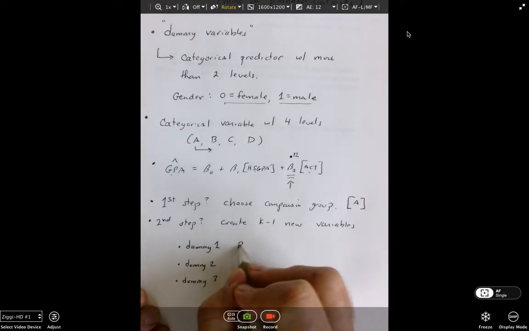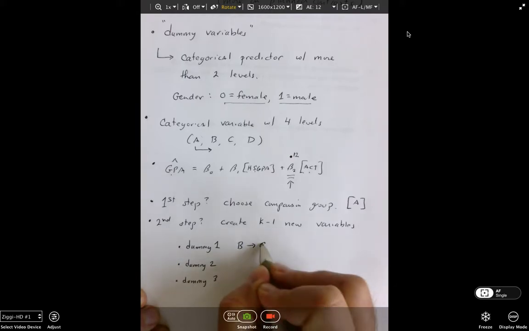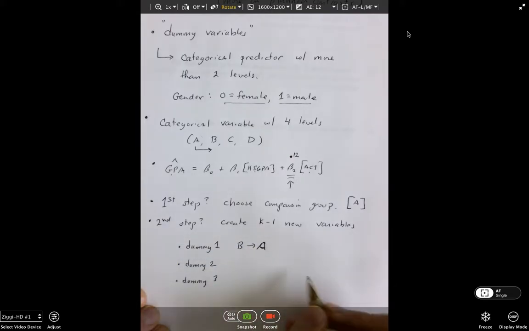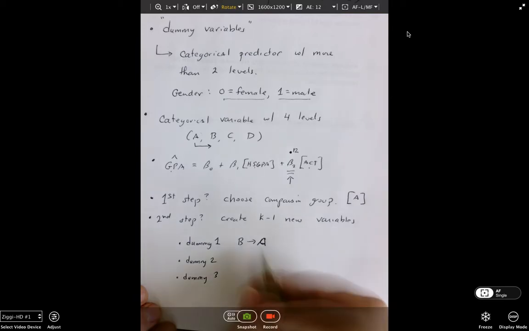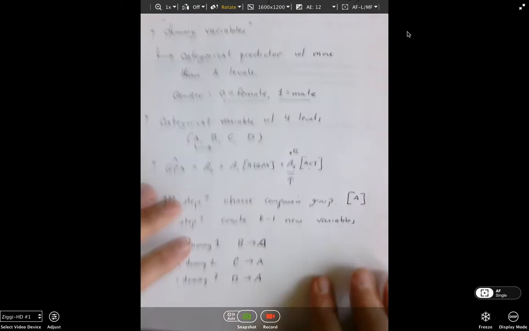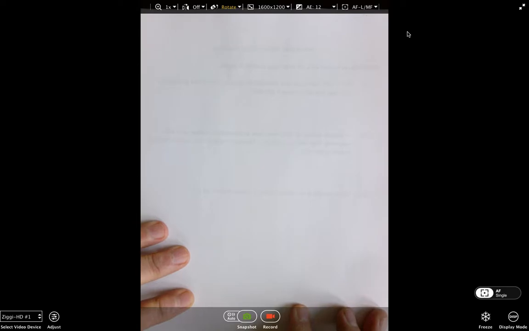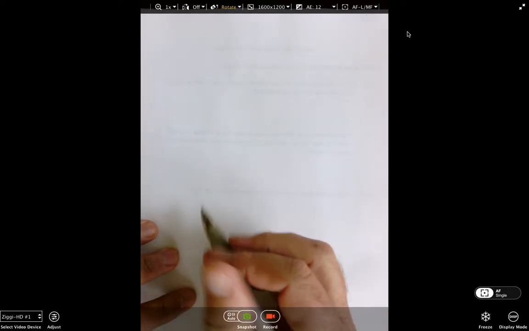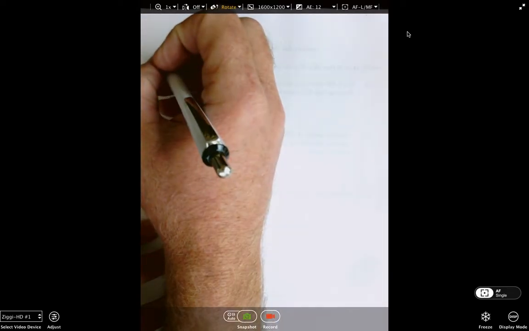Dummy 1, we're going to allow to compare group B to group A. Dummy 2 will compare group C to group A. And dummy 3 will compare group D to group A. Now, what we do that's worthwhile, at least in my opinion, the reason I wanted to revisit that is how do we set up our dummy variables?